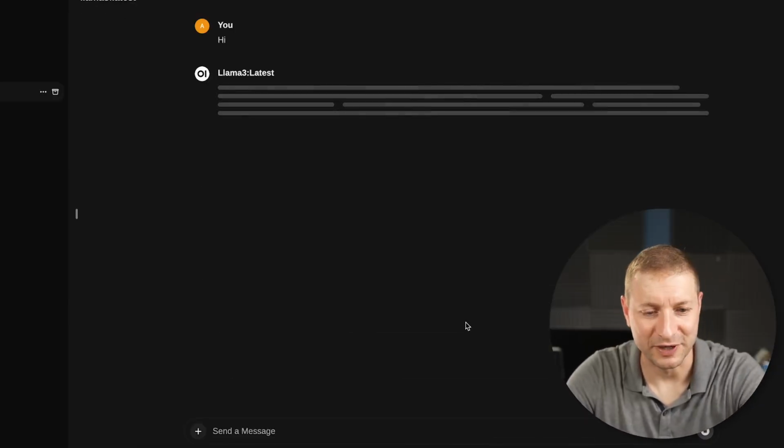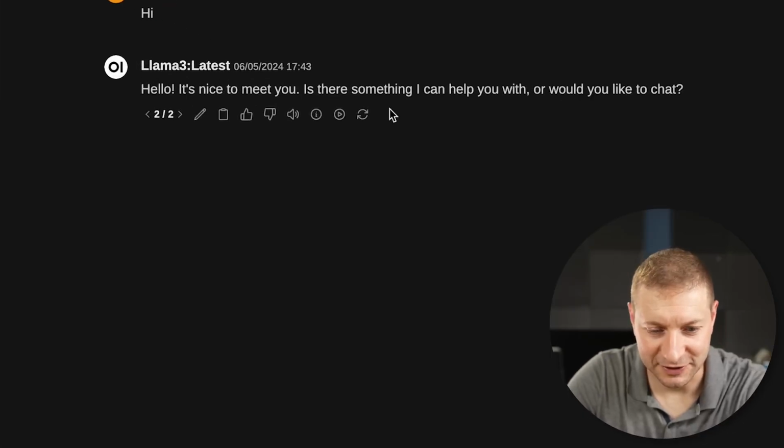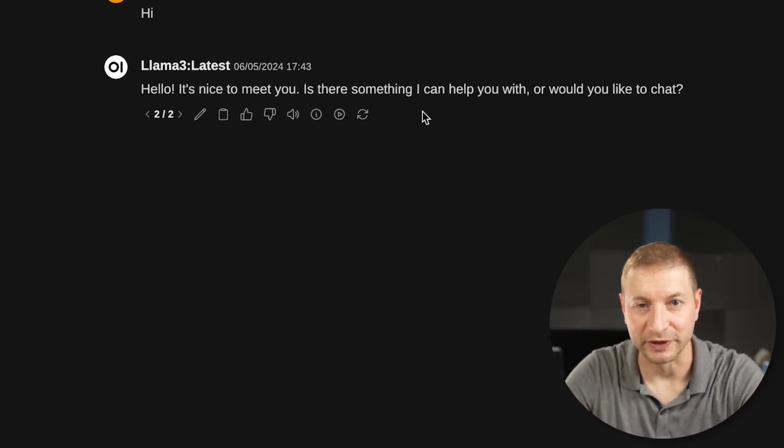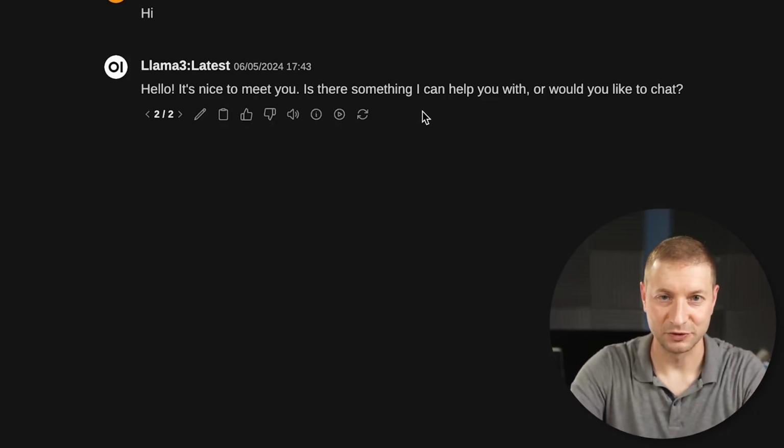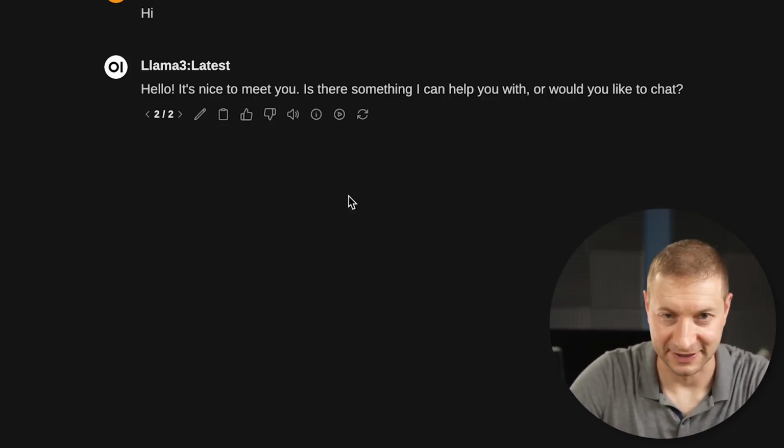So it chose Llama 3 for some reason. It says, hello, it's nice to meet you. Is there something I can help you with? This is basically going to Ollama and then returning the result to the back end and then the front end. And that's how you interact with this.